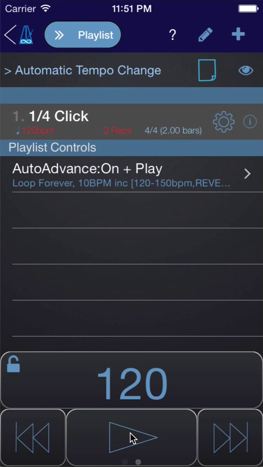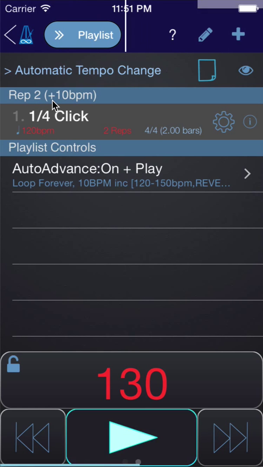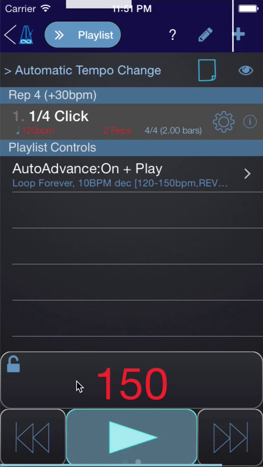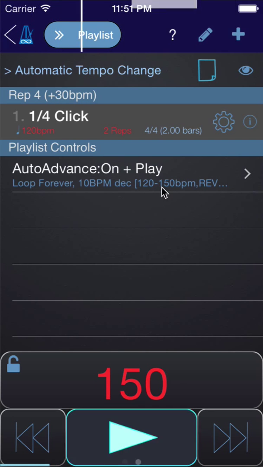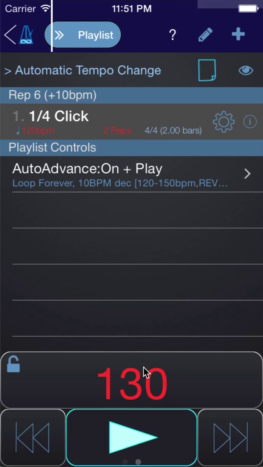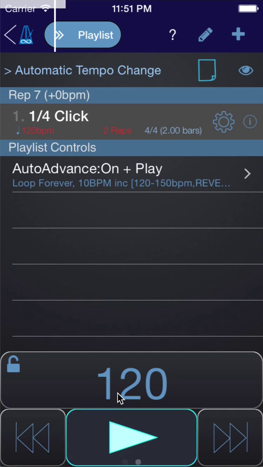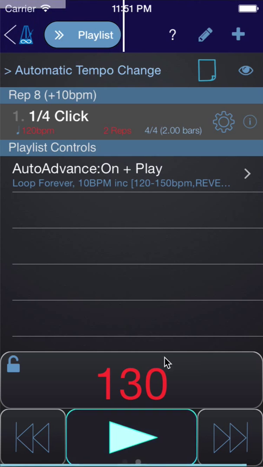So now when we click play, we will get 2 reps of this, and you can see it's rep 1 and then rep 2 is plus 10 BPM, rep 3 is plus 20 BPM, and this is the current tempo, and then that was our boundary 150. So then it starts to decrease again, down again, and then when it gets down to 120 BPM, it will reverse again and increase.